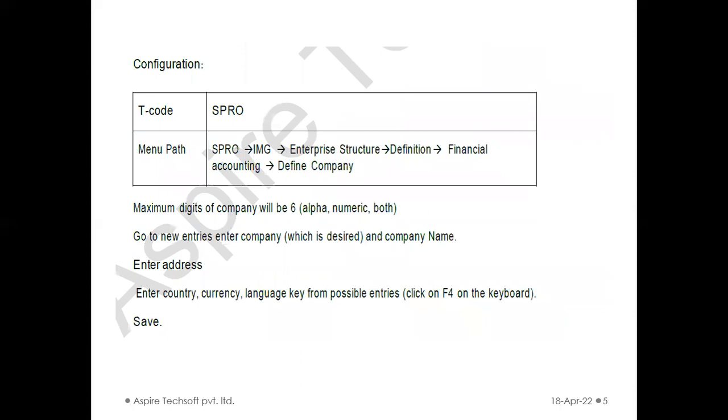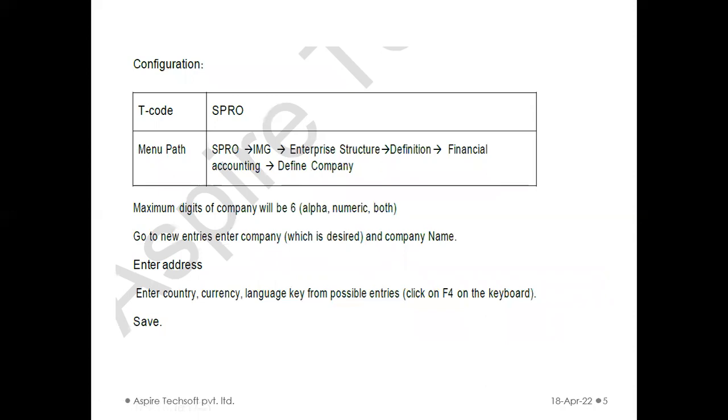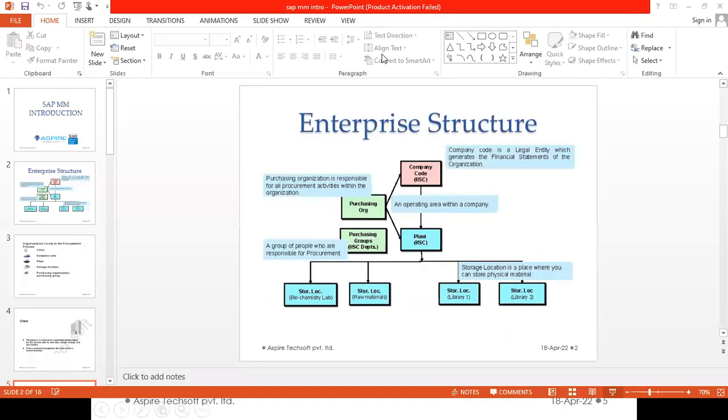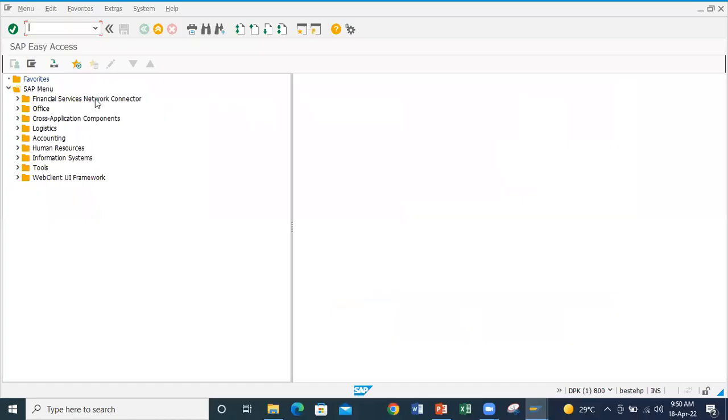So we will go practically. I'm sharing the SAP screen with you so that you will clearly understand what is SAP. First thing, we have to define the company.